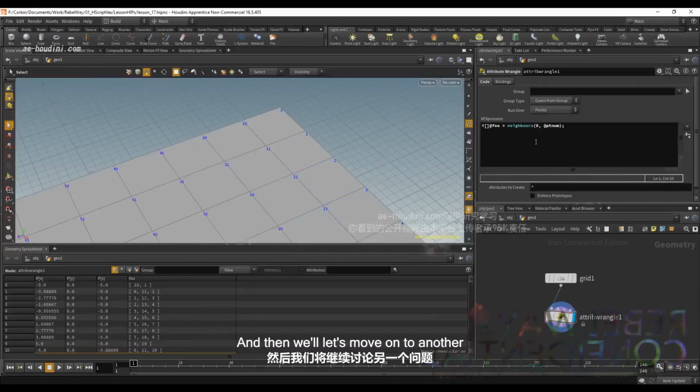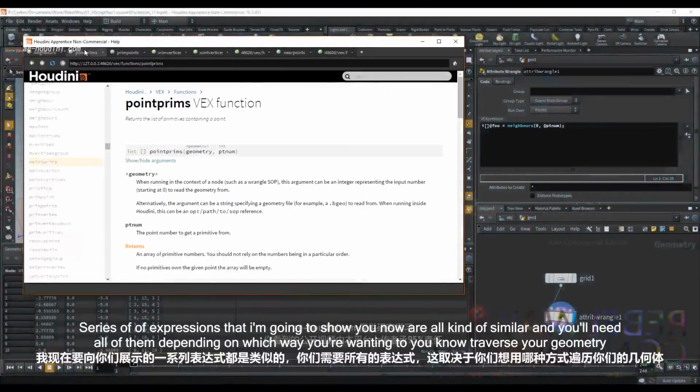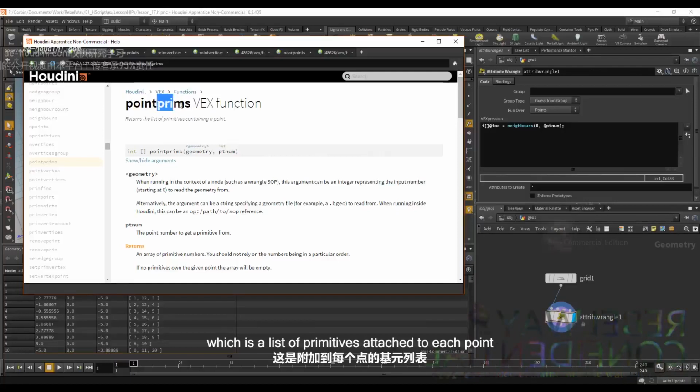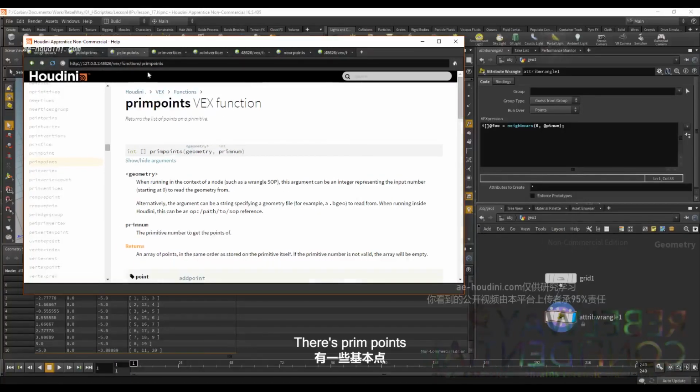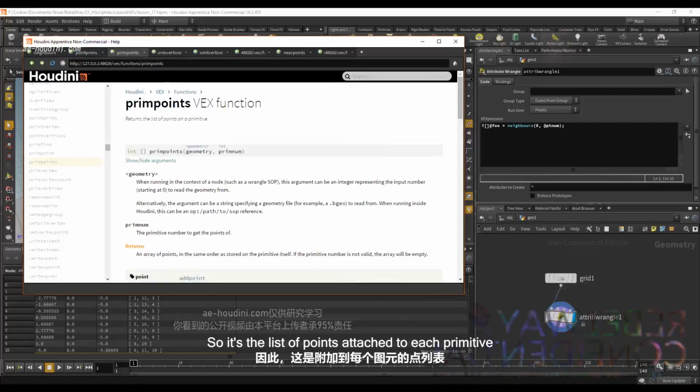And then let's move on to another one. This series of expressions that I'm going to show you now are all kind of similar, and you'll need all of them depending on which way you're wanting to traverse your geometry. So there's point prims, which is a list of primitives attached to each point. There's prim points, which is the opposite, so it's the list of points attached to each primitive.